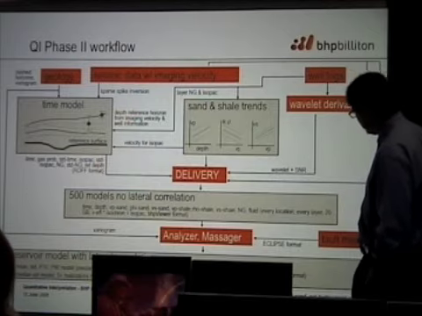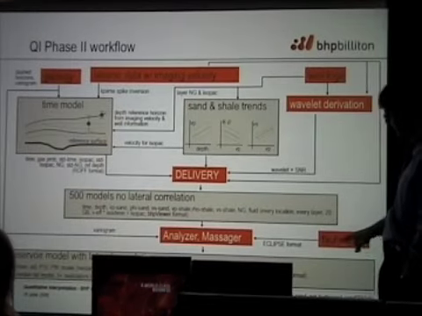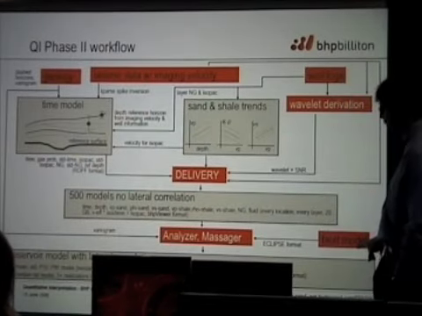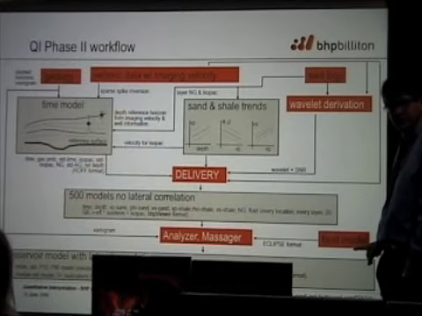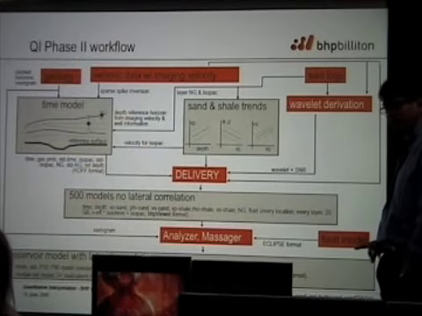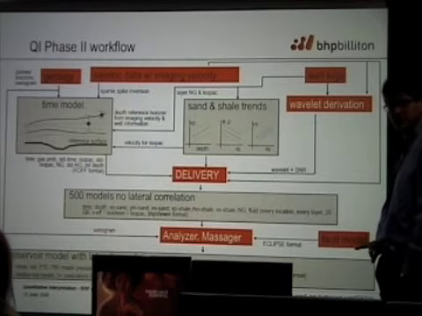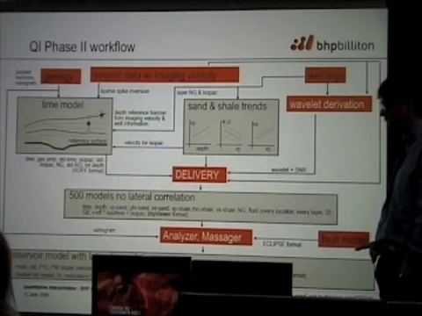We also go, if you build your model in Eclipse format with the faults, we do honor those faults and the unstructured grid that you have, and can put the results of the seismic directly back on the unstructured reservoir simulation grid.